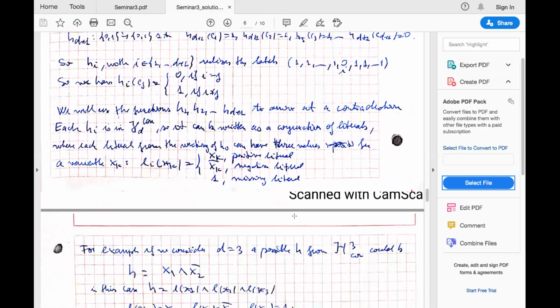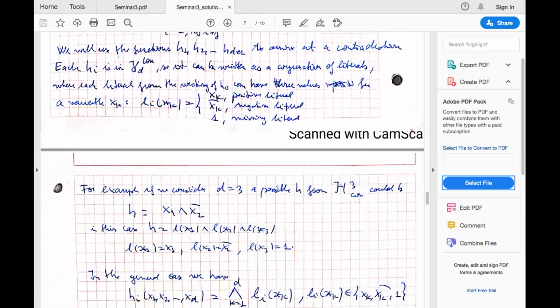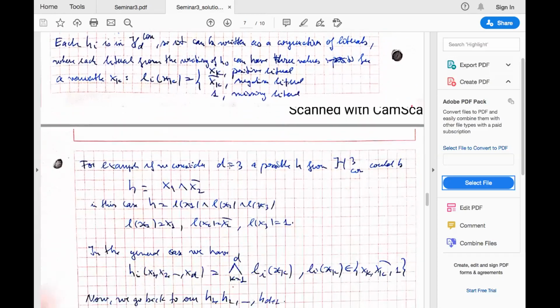Okay, so I put here an example. If we consider D equals 3, a possible member H from H3 conj could be H equals x1 and the negation of x2, so x1 and x2 negated.